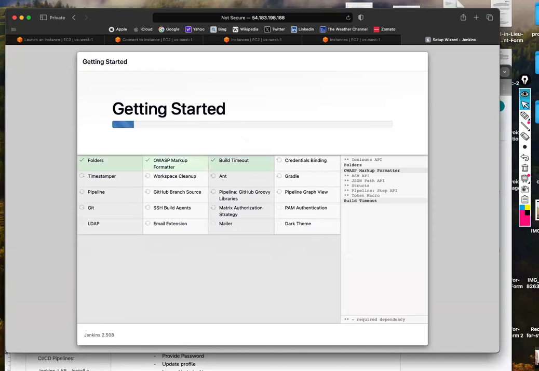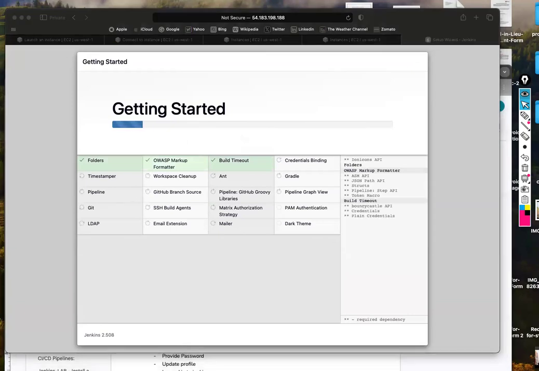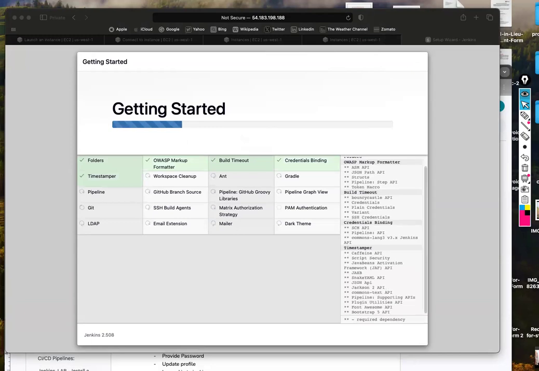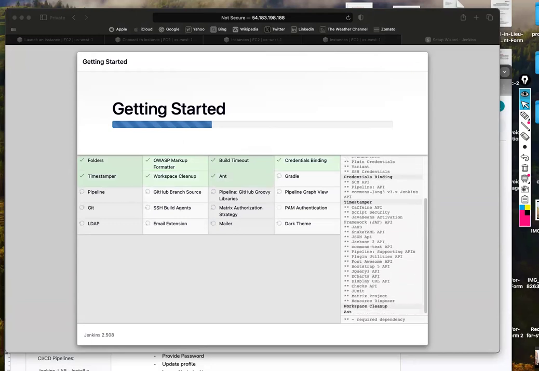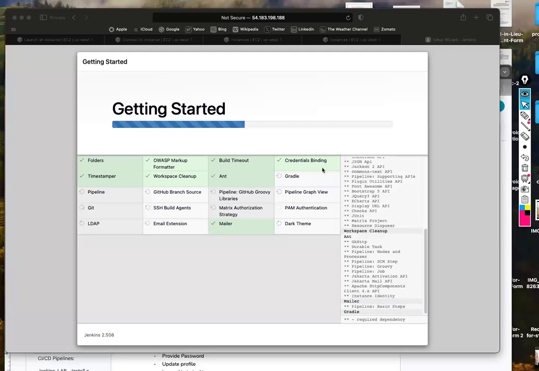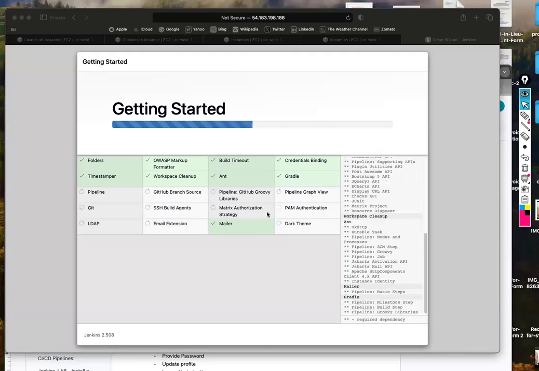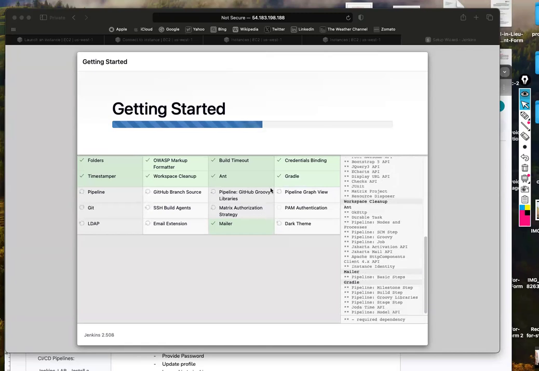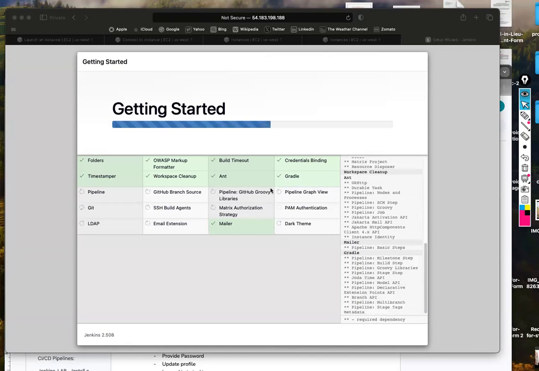Getting started. You see this, guys, what are all these? These are all plugins. So what is a plugin? A plugin is simply like an extension which enhances the features of Jenkins. If I want to use Jenkins in a full-fledged manner, I need plugins. Without plugins, I can't run Jenkins.